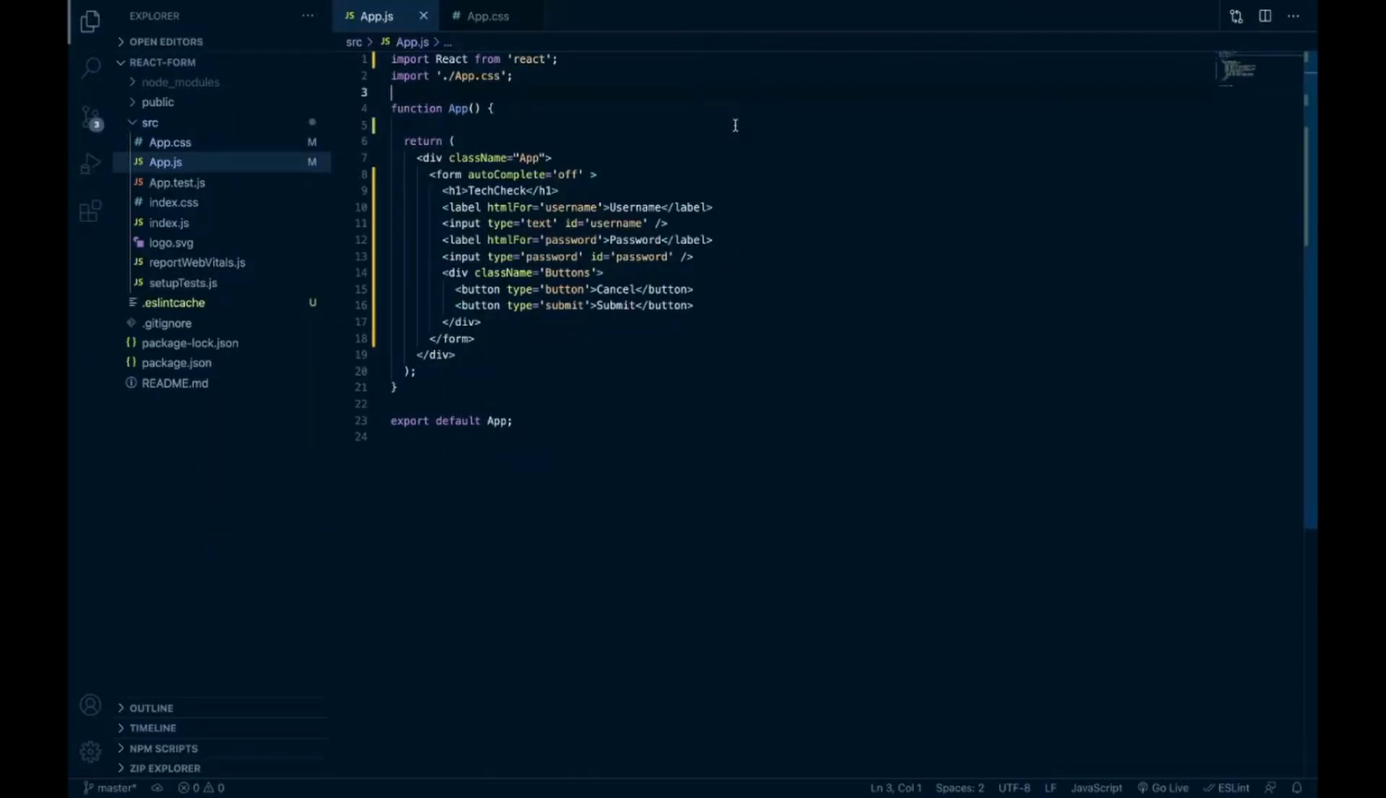What's going on, guys? Today I want to show you how to handle a form in React. This is something you'll have to do in pretty much any application. A user usually needs to fill out a small form to even use an application, to sign up or sign in. So I have a basic form here with two inputs for username and password.